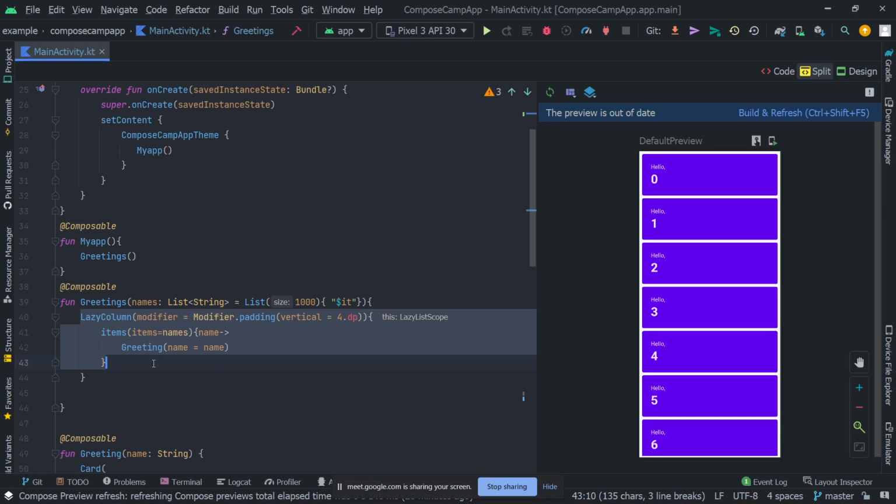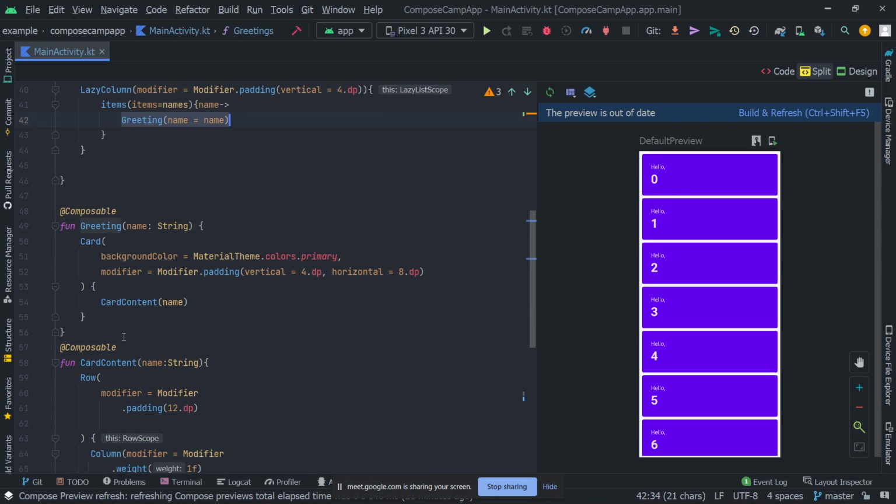This is a keyword. In that I'm adding a padding, that is 4 dp. And afterwards I'm checking the items. That is, item is a keyword used in the lazy column. And in that I'm checking if item is equal to names. If it is present in the list, you just print out the greetings. In that greetings function I'm just printing out the content.